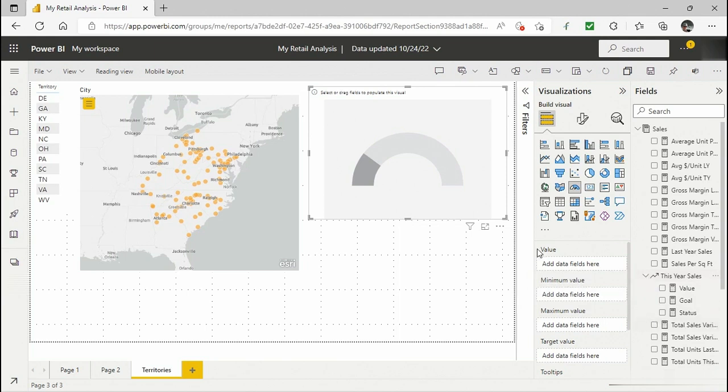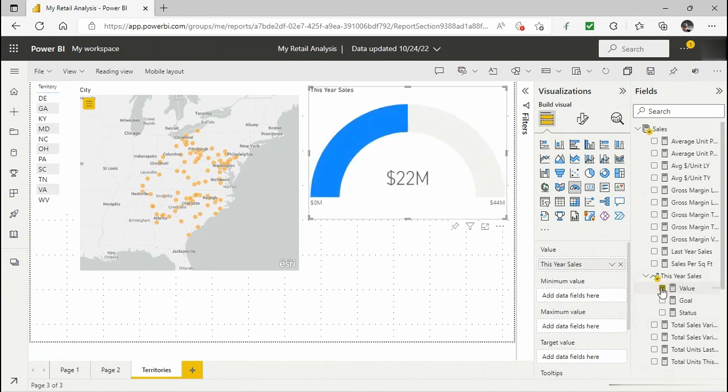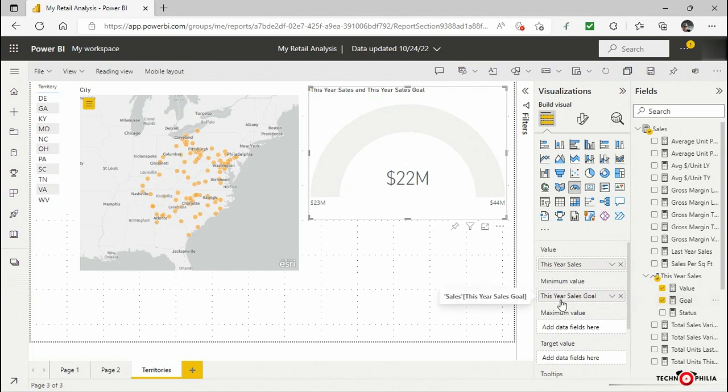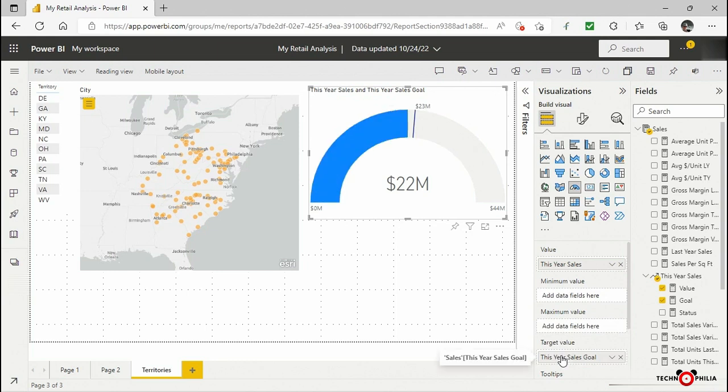I want to start with my gauge selected by choosing value. And there is the 22 million. And notice that value was dropped into the value well here in the visualization. I'm going to choose goal, and immediately something's wrong, and that's because the next open well was for minimum value, but I actually want to put this probably as target value.